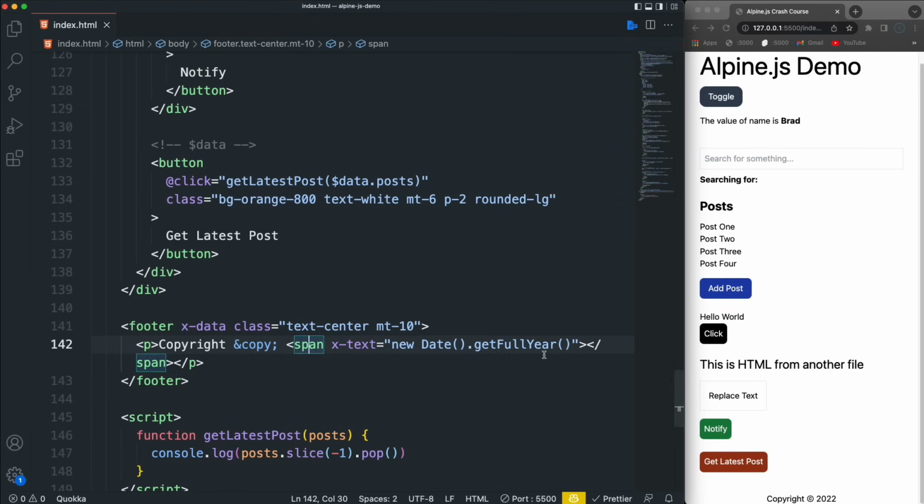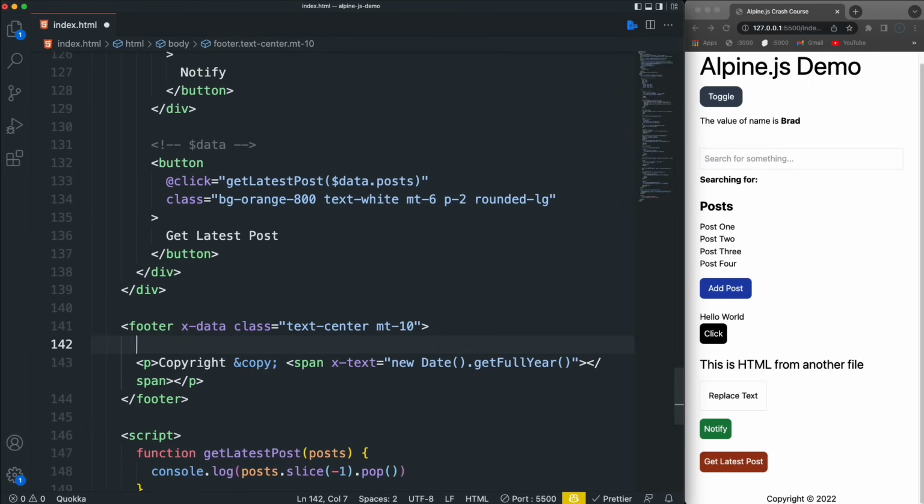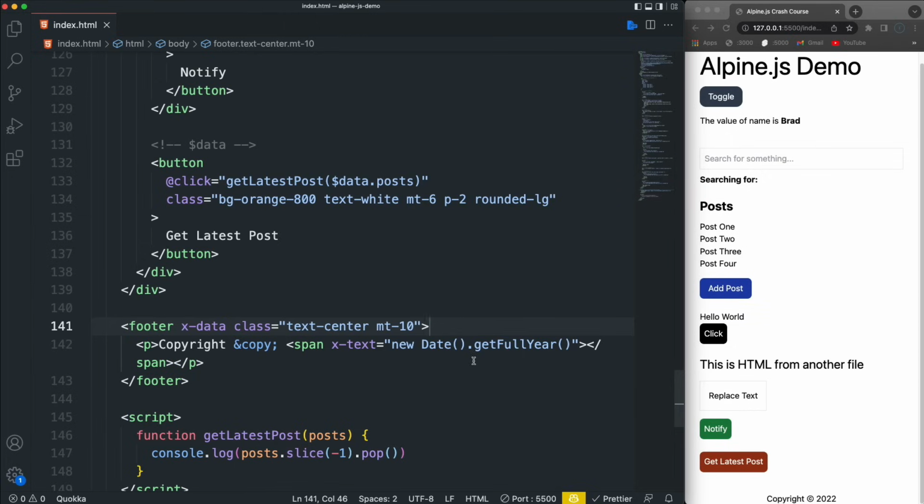Okay, now I won't have access to the other pieces of data. Like if I do, let's say x-text, and I set that to name, we're not going to get that because we're not in that component. Okay, so now what I want to show you is, what do I want to do next?